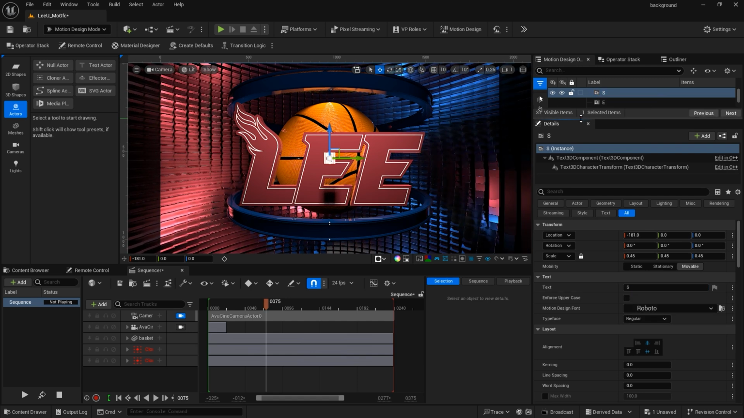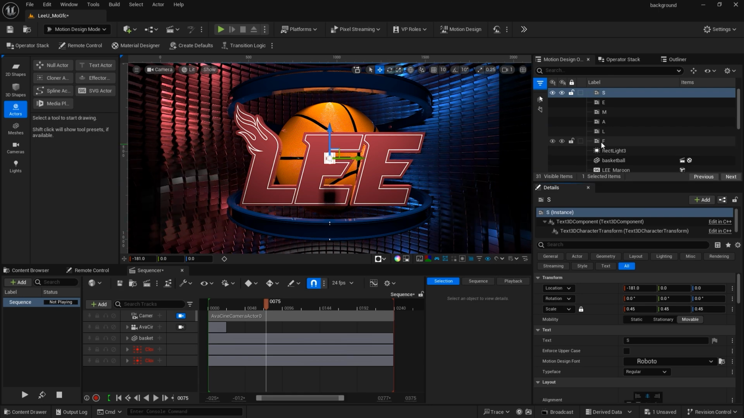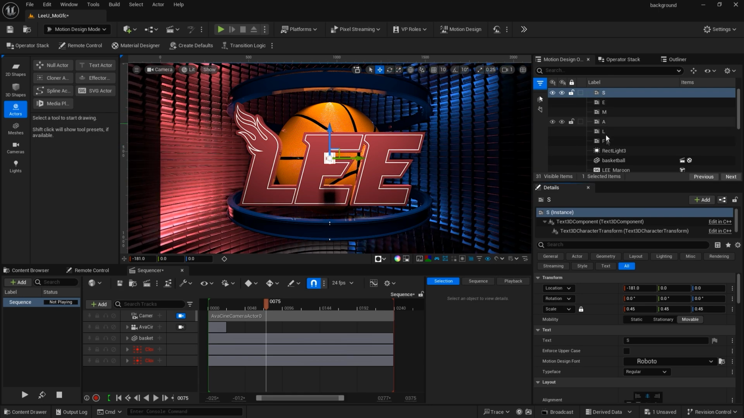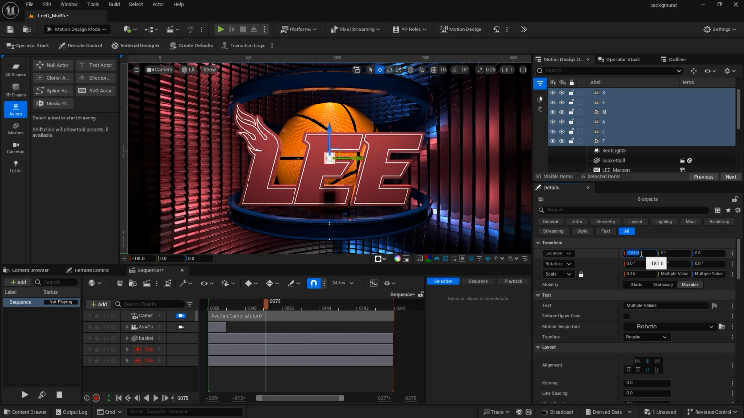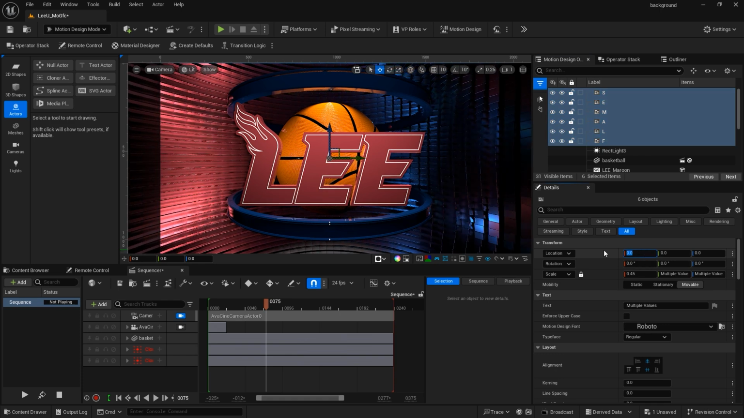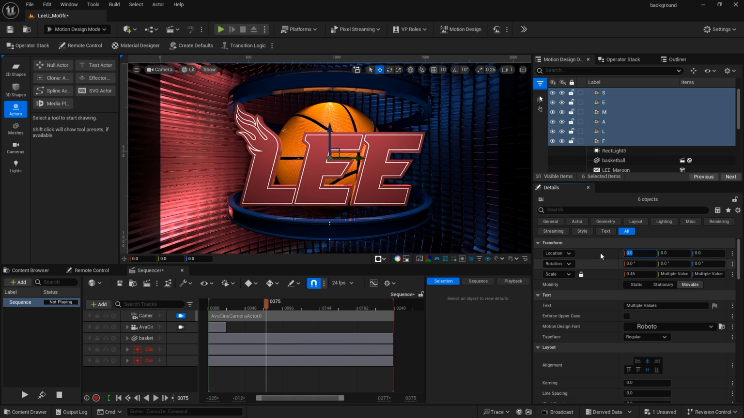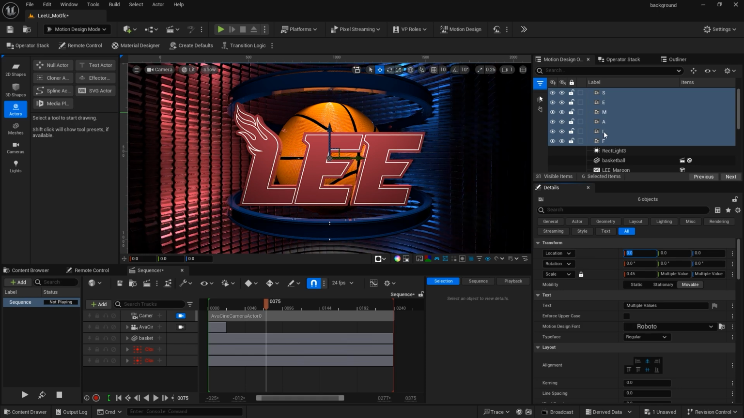So I've created all of the letters that I need. There it is, F-L-A-M-E-S. I'm going to select all of them, and I'm going to set them back to 0 here on the location. And now we can add in the cloner that's going to create the circle that all of these are going to wrap around.